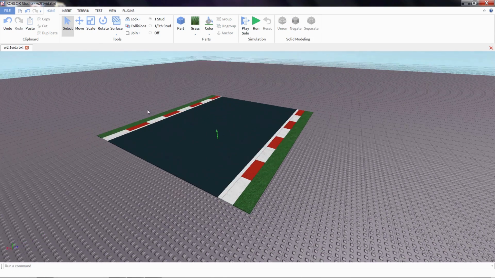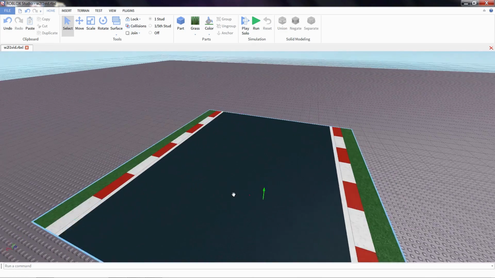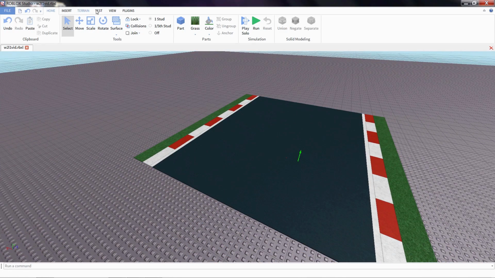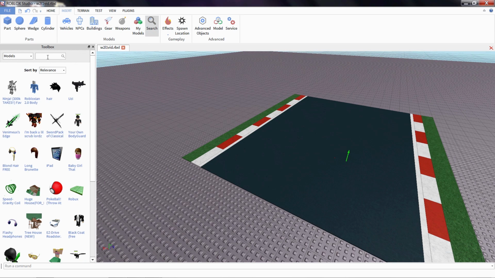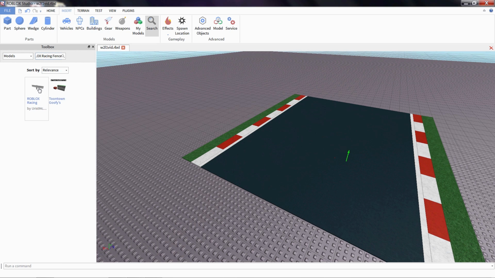I would like to add a fence so that the cars can't drive off of the side of the road. Now, I could make a fence with parts and such, but I'm getting a little tired, so I just want to see if there's one already made in the toolbox. I'm going to search for Roblox Racing Fence. And here we go.